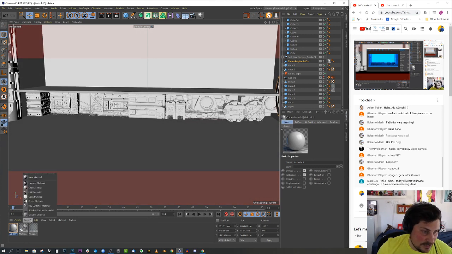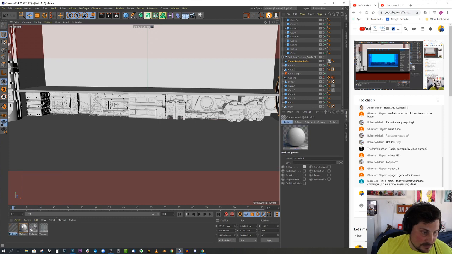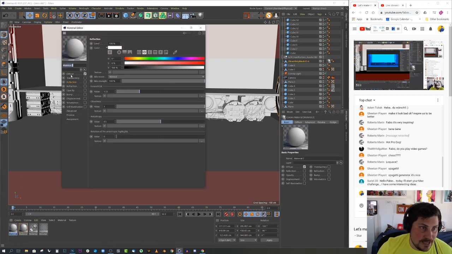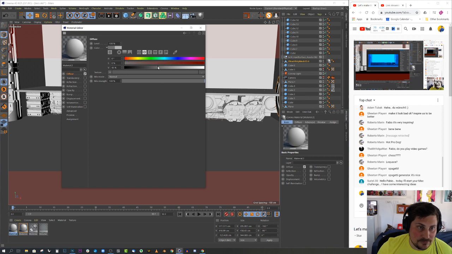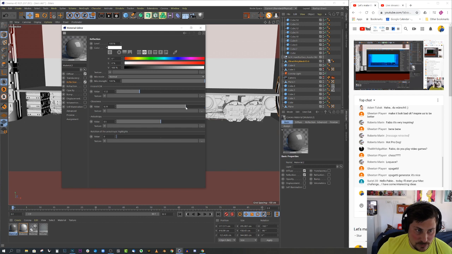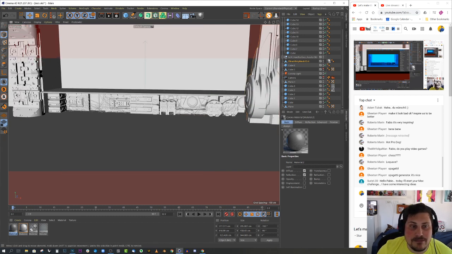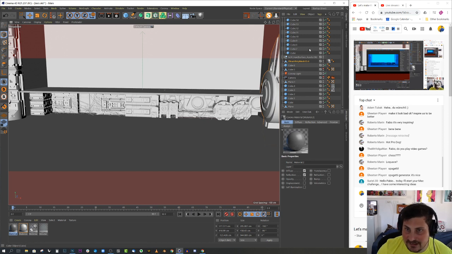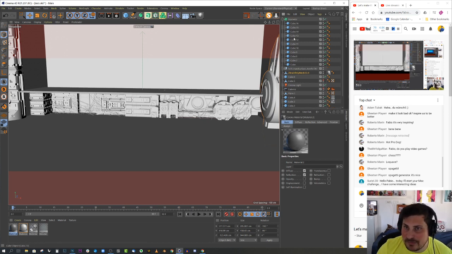Let's create a Corona base material, new material. I'm going to make the diffuse sort of like 40% dark. The reflection, we're gonna make it very glossy, 65%. And this is going to be my base material for all these elements, which I usually call props. But anyway, let's see.